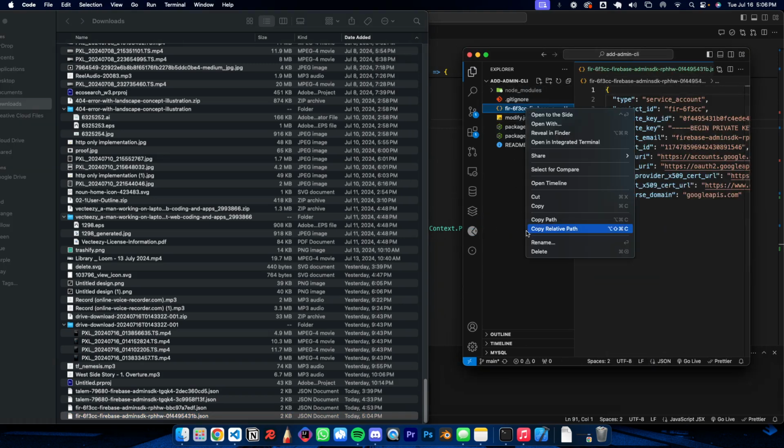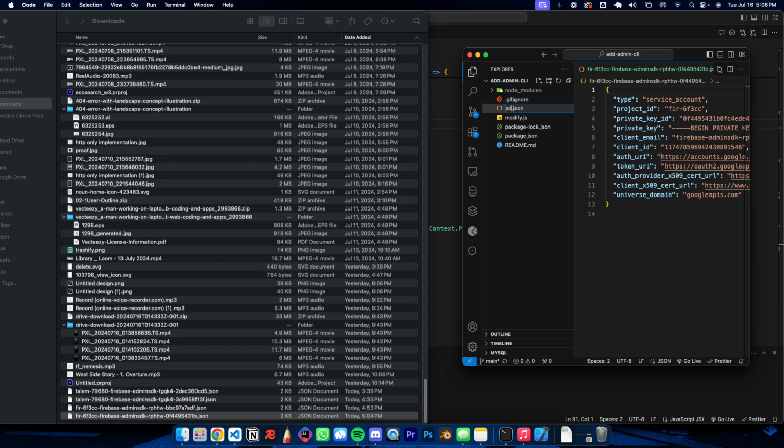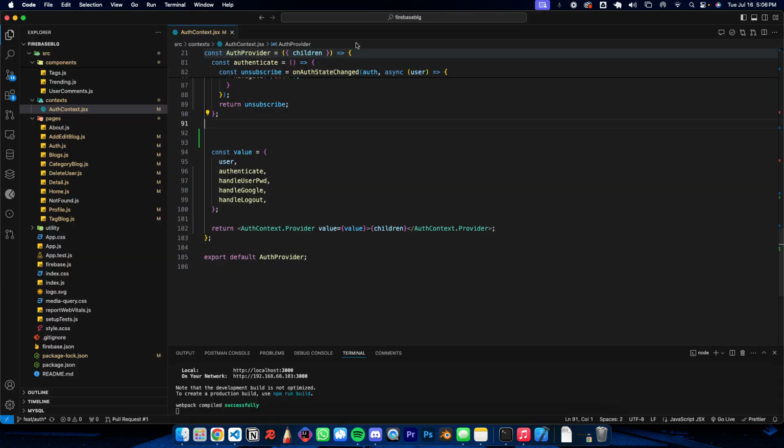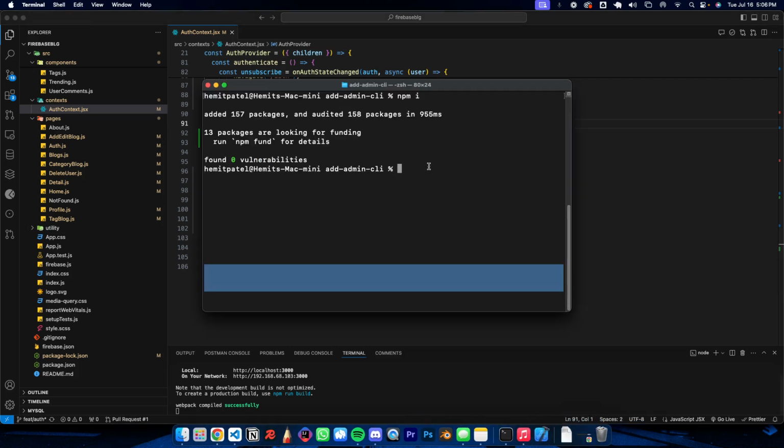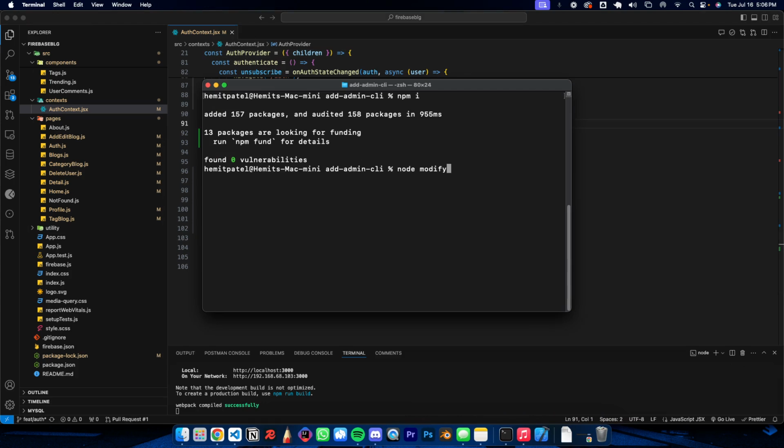Afterwards, you want to just rename this to admin key. Now you are officially ready to go. So you can exit out of everything, make sure you save it, and then you want to go back to your terminal and run node modify.js.